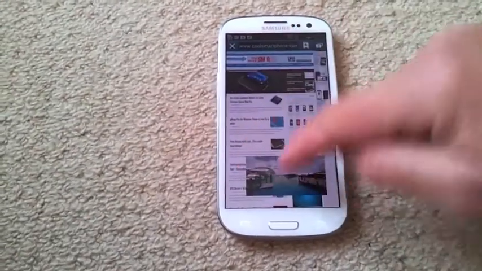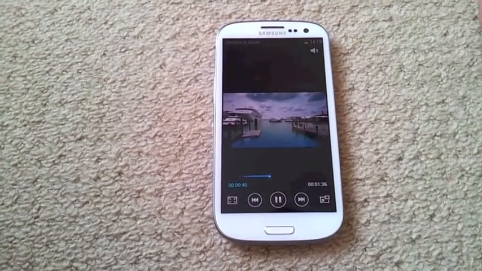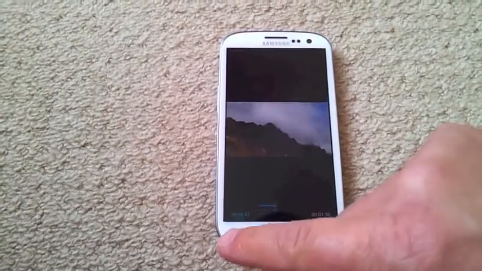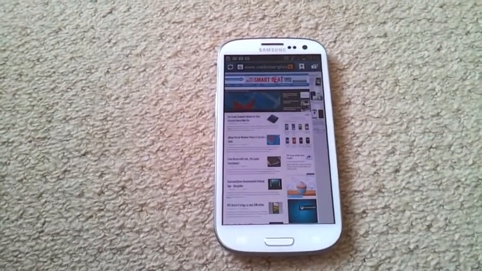You can't resize this, but it's nice to have there. And the video player is very nice indeed. So there you go, that's the pop-up player.